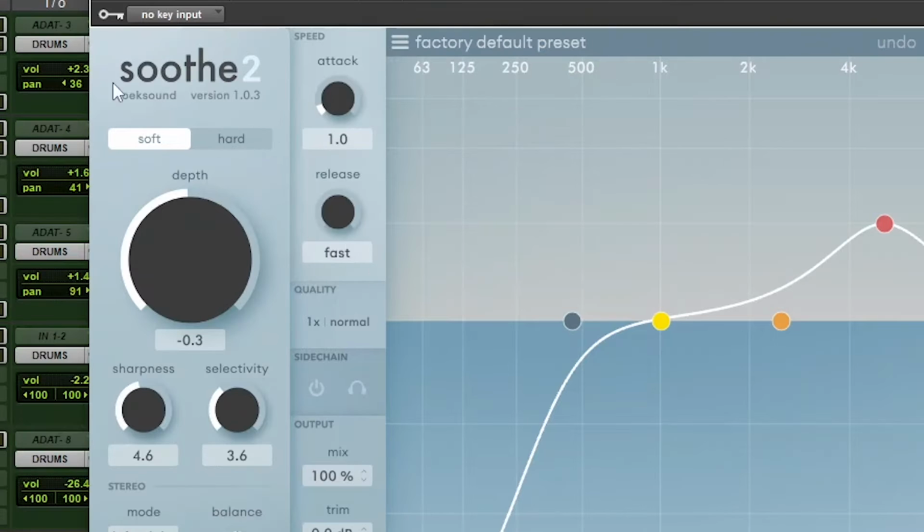So over here, we've got the main section. It defaults to soft mode, but there is a hard mode. Soft mode is more transparent, and it's better for keeping the transients intact, so like your drum hits and stuff like that, it's not going to squash those too much. And the hard mode is a little more powerful and more level dependent. I would use something like this on a guitar cab with really bad resonances.